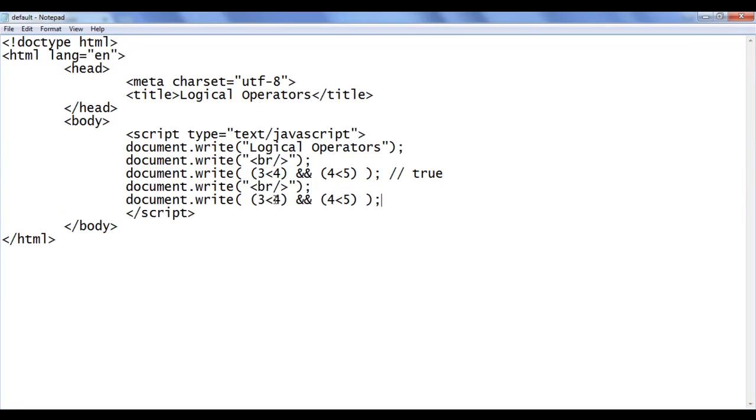Now I say 3 is greater than 4. We know that 3 is greater than 4 is false. 4 is less than 5 is true. Left hand side we have false. Right hand side we have true.